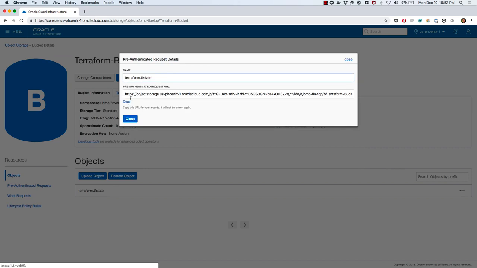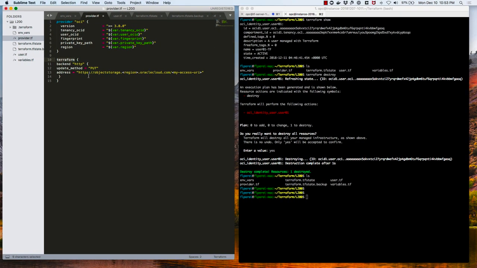Then what we have to do is copy that pre-authenticated request URL. I'm going to copy it here, go back to my configuration, and type the address of that pre-authenticated request here. As you can see, now I have my address pointing to the object storage that I created, pointing to that file. Based on that, I'm going to save this provider.